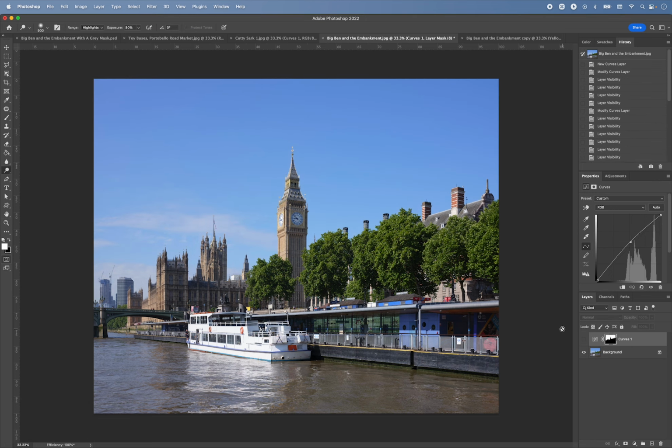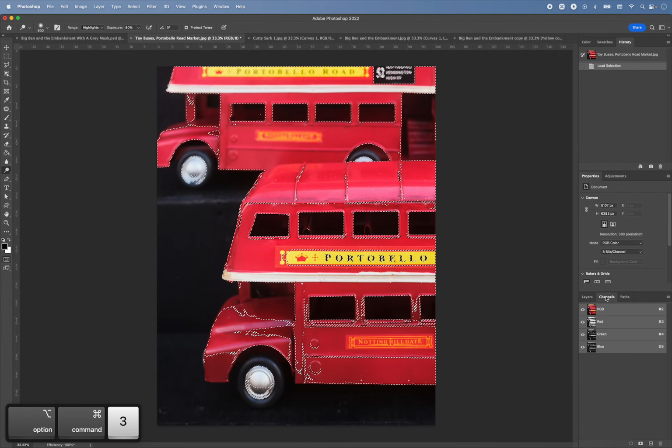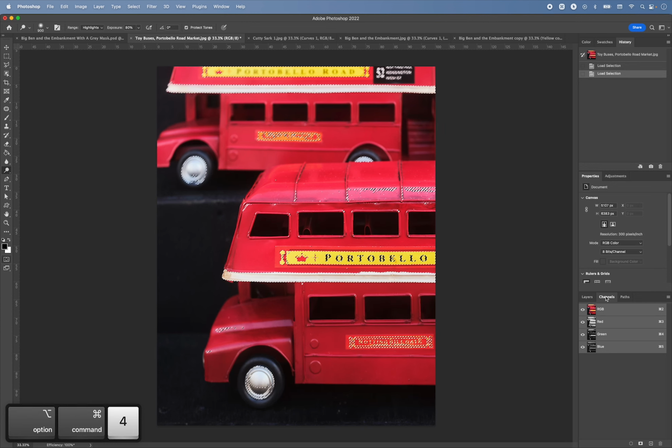Let's have a look at another way of making selections based on individual channels. So if you go to one of the previous examples, we said that we can load the channels by, for example, pressing Command Option 3. So this would load the red channel as a selection. Command Option 4 would load the green. Command Option 5 would load the blue channel. Command Option 2 would load the RGB composite channel.